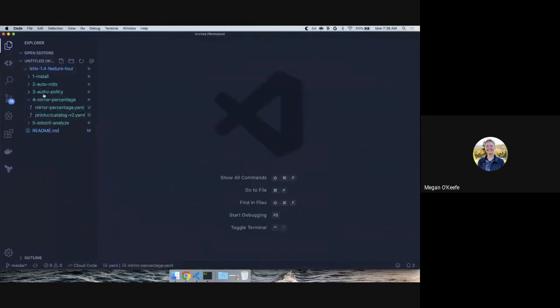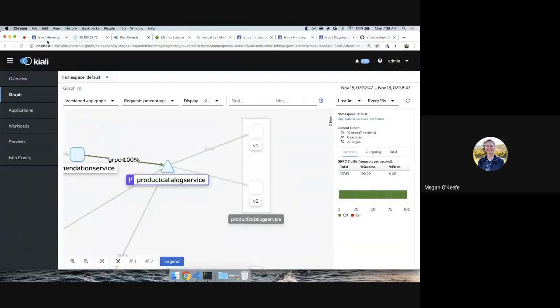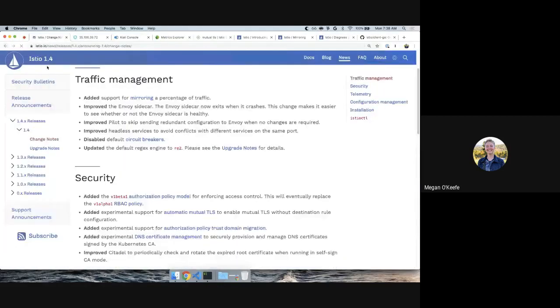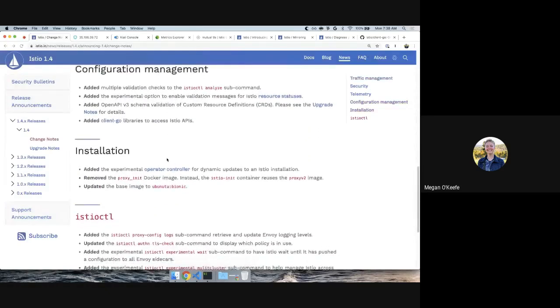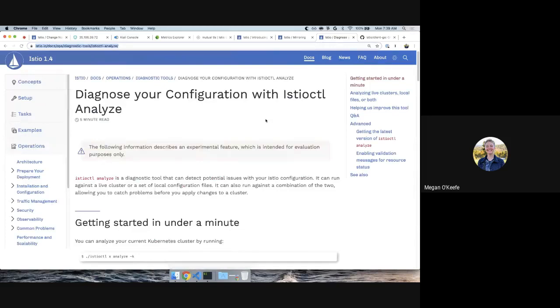The last couple of new features I would love to show have to do with config management and troubleshooting. I think one of the most major things to be released in 1.4 is extensions and improvements to istioctl analyze. So istioctl analyze is a command that is packaged up with the istioctl tool, which you get when you install a new release or when you download the release of Istio.